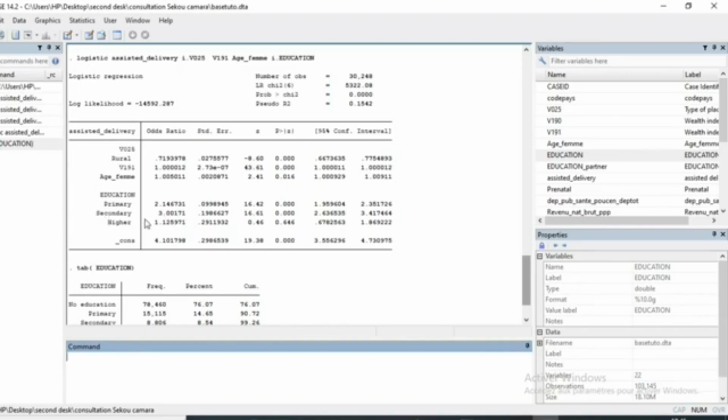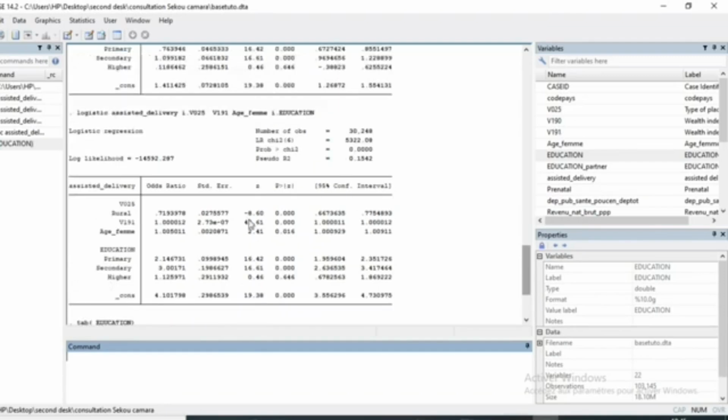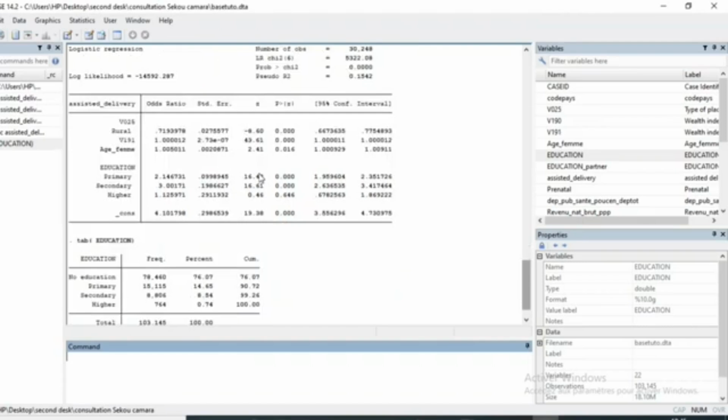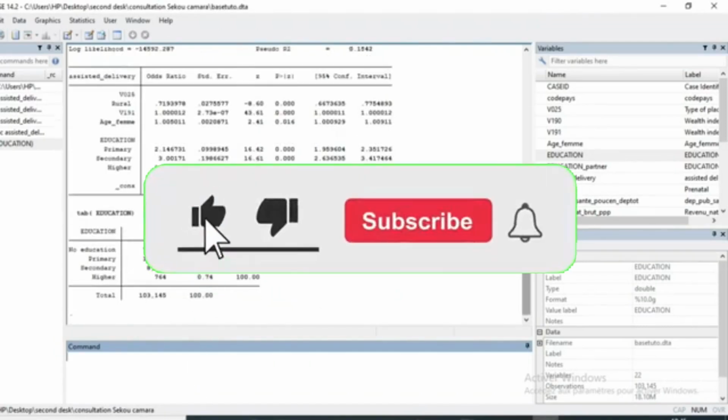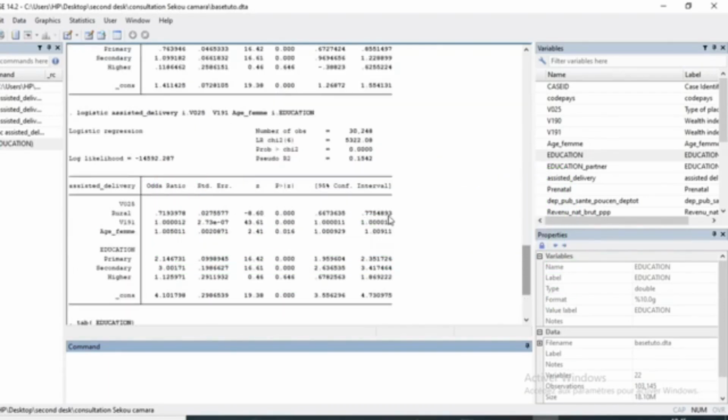The higher education category didn't significantly influence the decision whether or not to deliver in a health facility, so we cannot interpret its odds ratio. So that's it for this video, and we hope it helps you understand how to run and interpret logistic regression by coefficients and odds ratios.